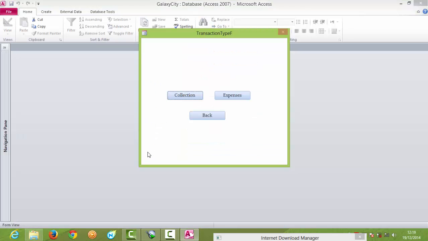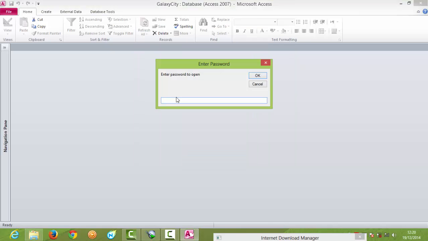Now we will go to a new menu, and here we can see 3 buttons: collection, expenses, and back button. So this menu is designed with application control. So only one user will be in charge with collection, and another user will be in charge with expenses. Meaning to say that only one person can key in transaction relating to collection, and only one person can key in transaction relating to expenses. And to achieve this, the database requires a password so that you can access the transaction menu.